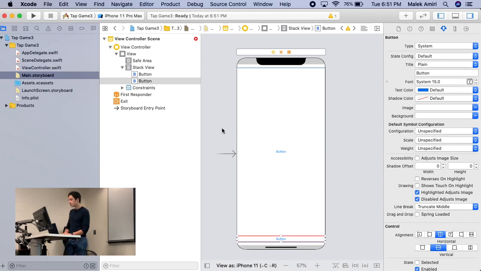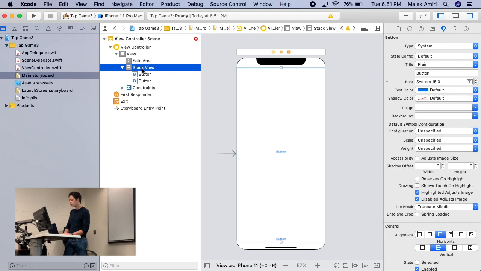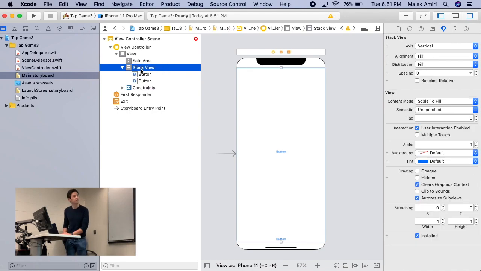Alright. So, we're going to click on the stack view in the bar on the left. And then we're going to go to the Attributes Inspector. So, what is this called, Will? Attributes inspector. No, the icon. Upside down arrow? Upside down arrow. It's like a slider. Oh yeah, it is a slider.